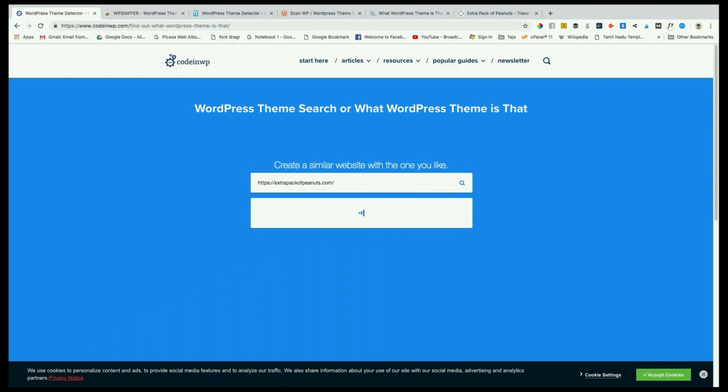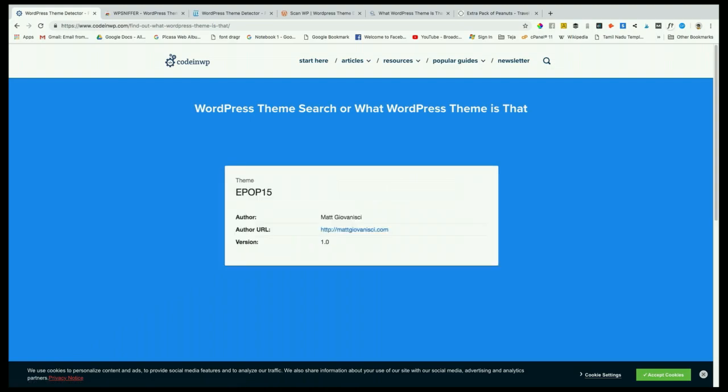So if I just hit the search option and see what happens, now it says the author, and this is the name of the theme, which is EPOP15. Now I have cross-verified this, and I have done this before, even when I started talking to you about this, and it worked. It is actually built on a theme called EPOP. Now let's not just stop there.